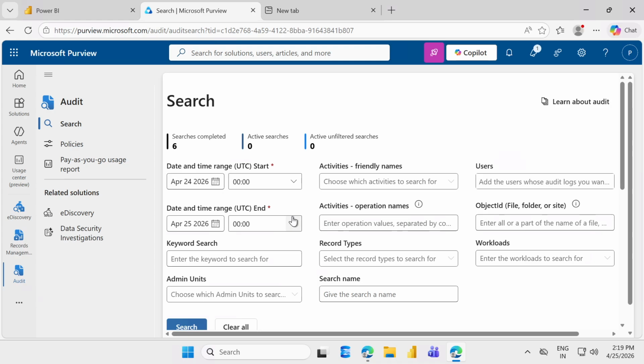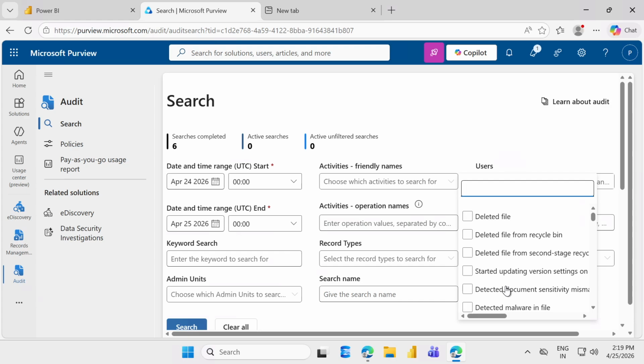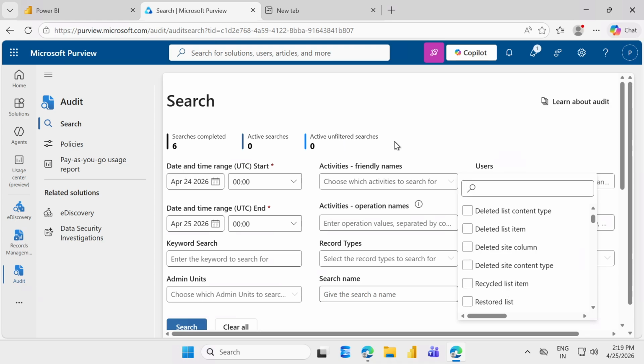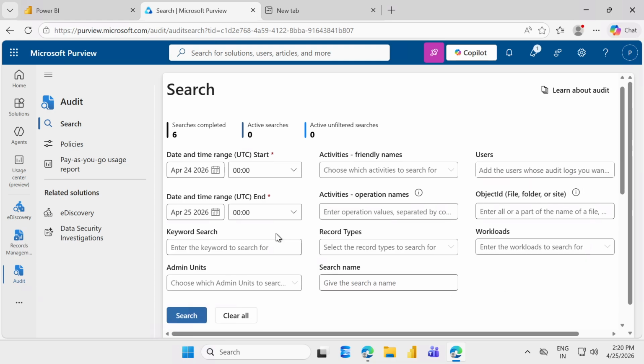So so far we have these parameters under the audit section: activity friendly names, right? Access file, change location. These are the friendly names of the activity performed, like which type of activity is performed. Okay, and this is our start date and end date, the period in which the activities are performed by the users. And you can add a filter of the user as well over here, right? So if you need everything, like audit of all of the resources, all of the platforms, you just need to click on search, right?